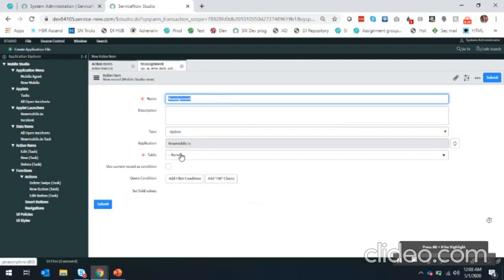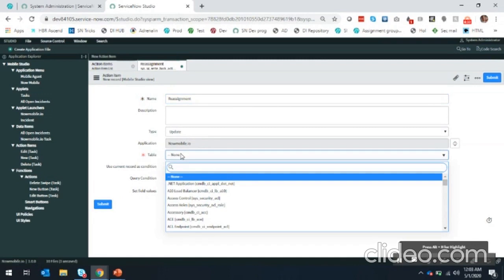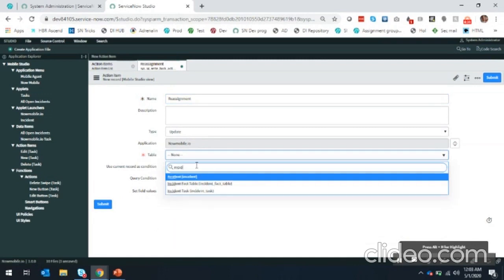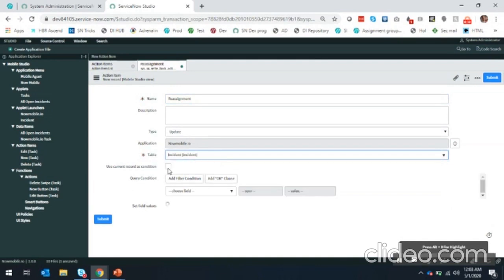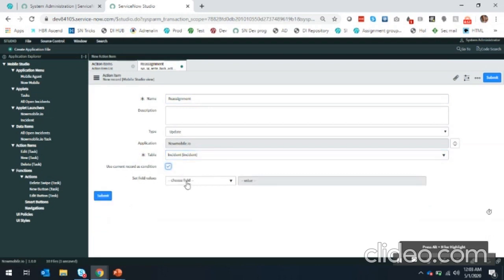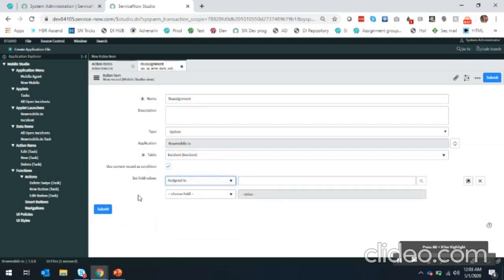Label is incident. Use current record as a condition, because otherwise if we update the reassignment based upon the query condition, it's going to change all the assigned to. So check the use current record as a condition and set field values as assigned to. We'll save this, because after saving this we'll get a parameter.